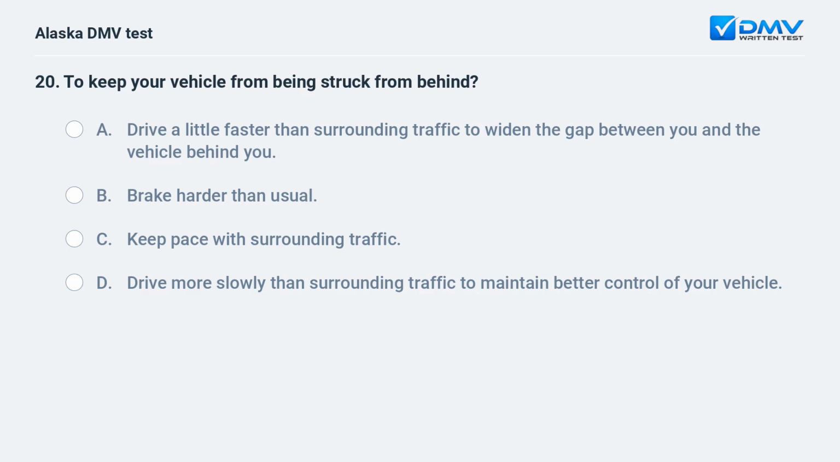To keep your vehicle from being struck from behind? A. Drive a little faster than surrounding traffic to widen the gap between you and the vehicle behind you. B. Brake harder than usual. C. Keep pace with surrounding traffic. D. Drive more slowly than surrounding traffic to maintain better control of your vehicle.